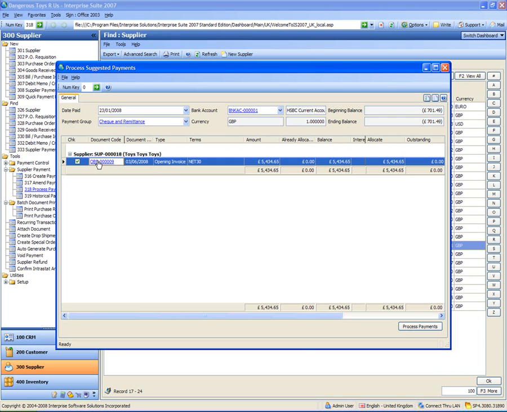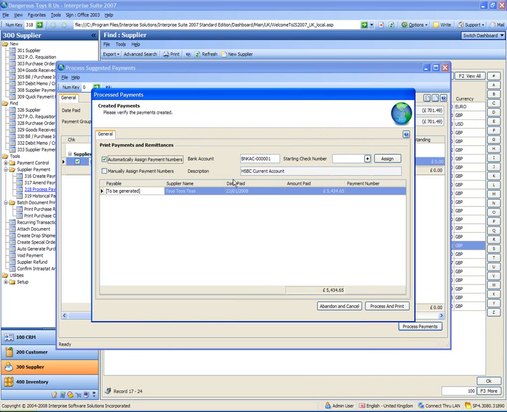I've got my transaction there, so if I process payments on that, it's going to ask how I want to assign the check number. I can either have it automatically assign check numbers, so I put the starting number in and then just click assign, or I can manually assign them where I actually key in the check number. I'm just going to use this little plus button to put the last number off the bank. This is number 1, and then click assign, and it'll put the payment number in. Obviously if we've got a whole list of payments in here, it'll just sequentially put the payment numbers in if I do it this way. Then I click the payment process and print button.